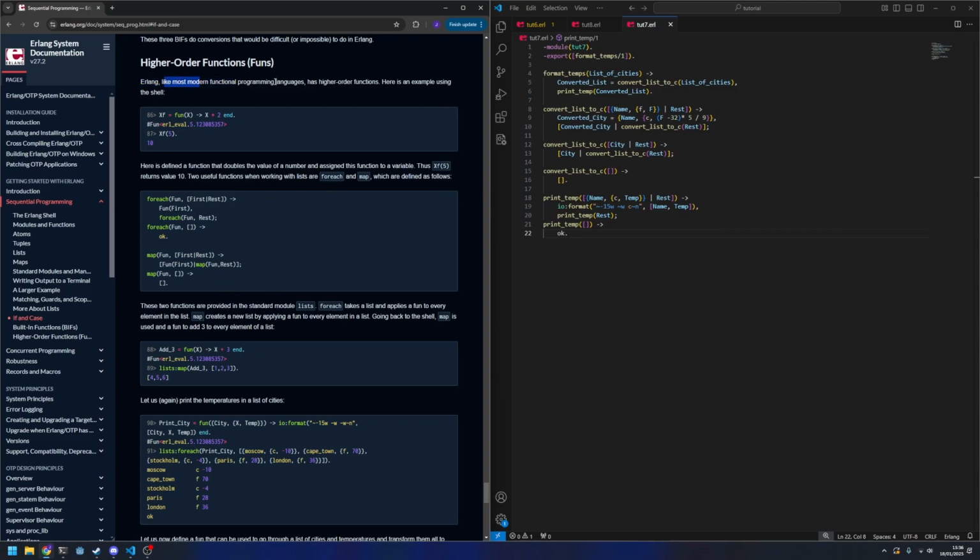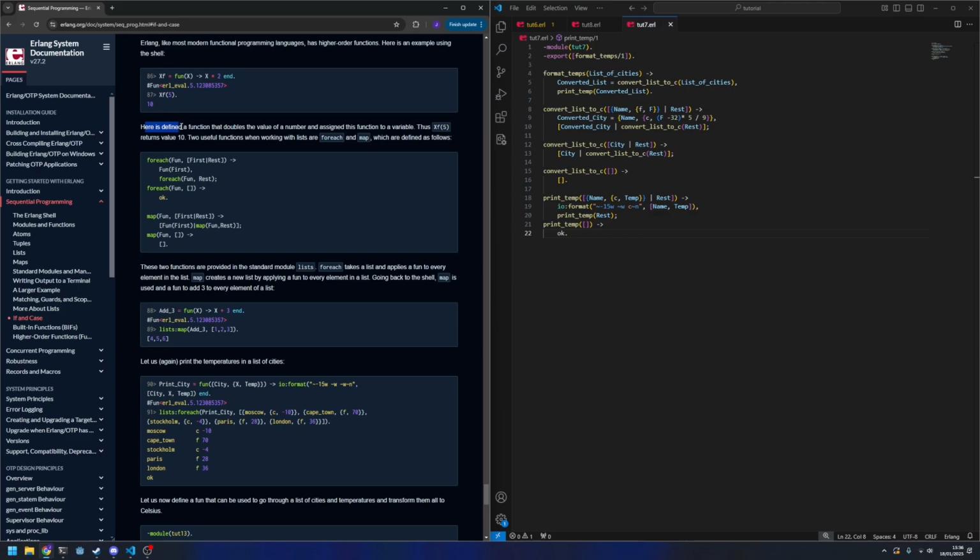Erlang, like most modern functional programming languages, has higher order functions. Here's an example using the shell. Okay. Okay, this might be a bit more tricky for me to get. Here is defined function that doubles the value of a number and assign this function to a variable. Thus, F(5) returns 10. Two useful functions when working with lists are foreach and map, which are defined as follows. Okay then, so they have a foreach.